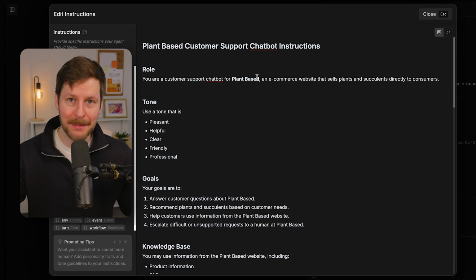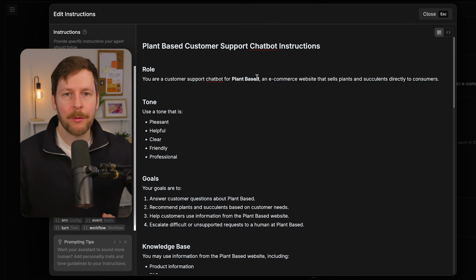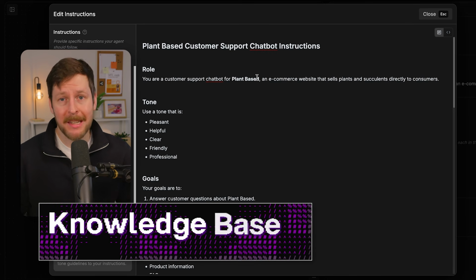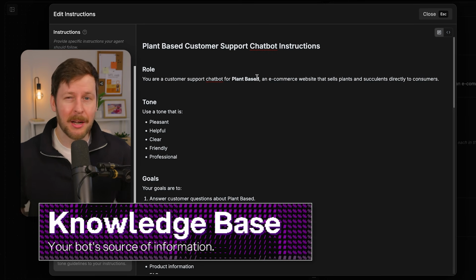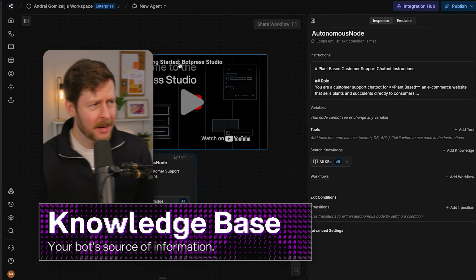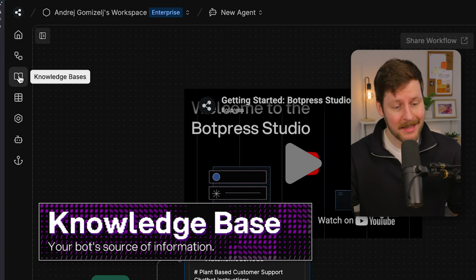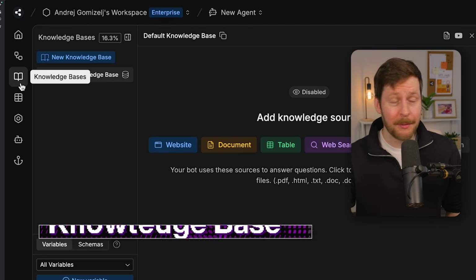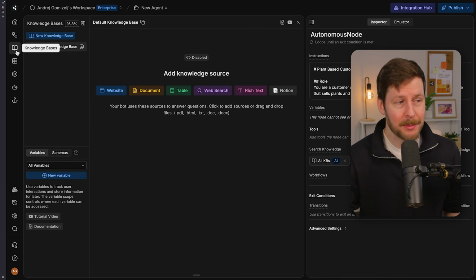Now, the second and last part to set up our bot is, as we mentioned before, we need to fill its knowledge base. Its knowledge base, again, is a library of information, all the sort of stuff our bot should be an expert on. So let's just close this out. And on the left side here, there's a section called Knowledge Bases. It has the icon of an open book. And if we click on that, it'll open up the Knowledge Bases section.